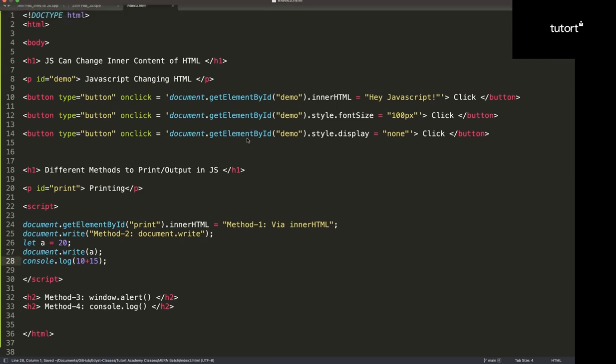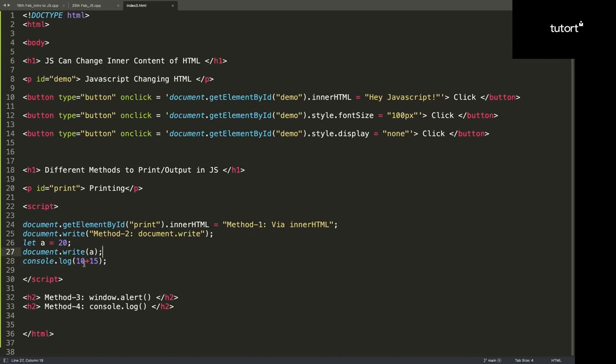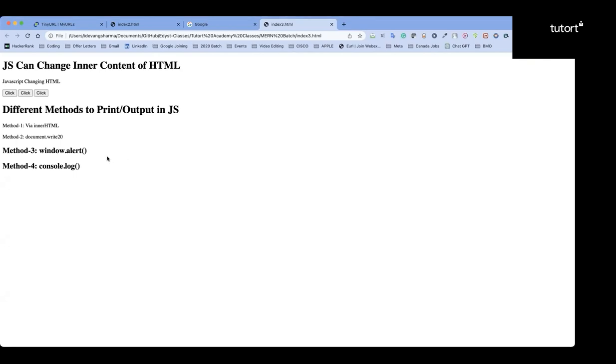Now let's go back to our web page. Refresh this, we have method 1, method 2, method 3, method 4. Anywhere in this page, do you see 25? No. Why? Two things. First of all, there is no 25. But does that mean 25 is not printed? Console.log 10 plus 15, which is 25, is printed, right? But I don't see it on my web page, or basically on my document. But that does not mean it is not printed. It's in the developer console, just called the console.